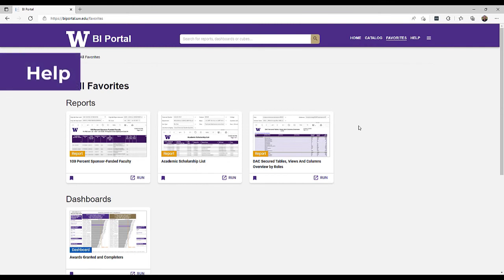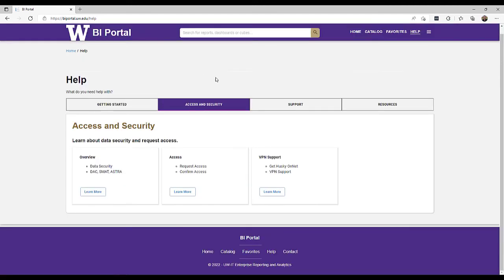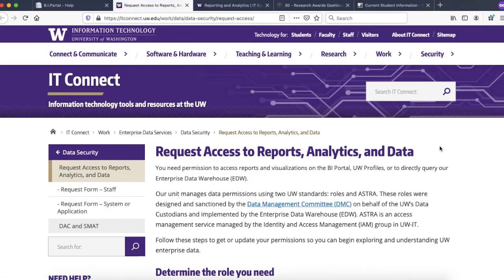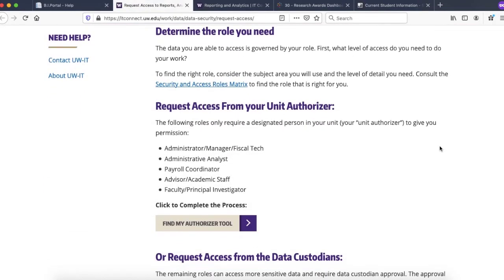Help. The Help page provides a lot of contextual information about the tools that we support, as well as some important answers to the most frequent questions. Similarly, if you are exploring the BI portal but don't have access yet, you can use the Access and Security tab that will take you to a page that describes the process for identifying the role that you need to do your work. This will also give you the process to go through to request a role.